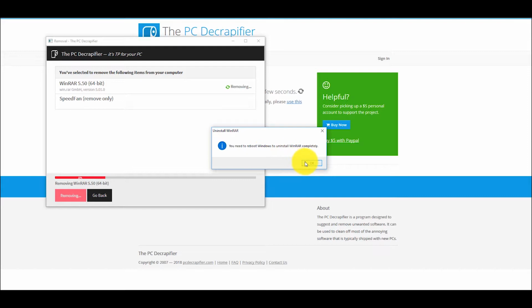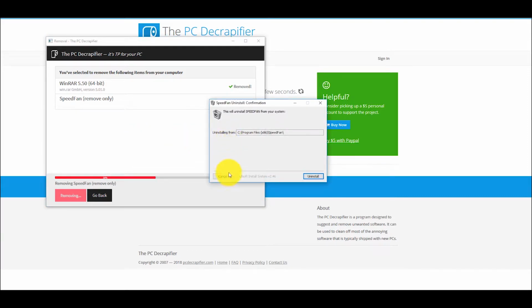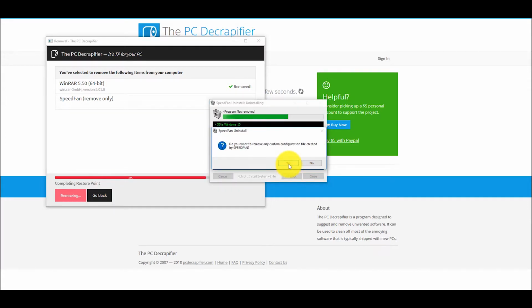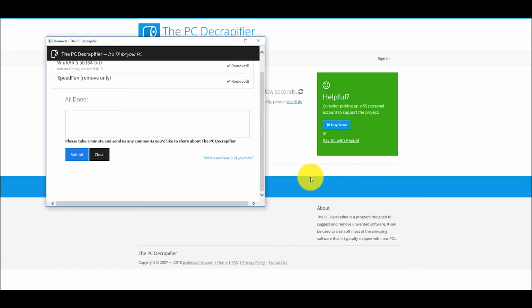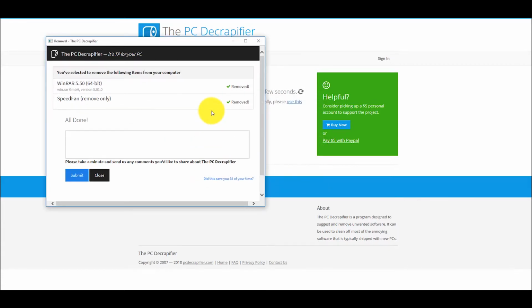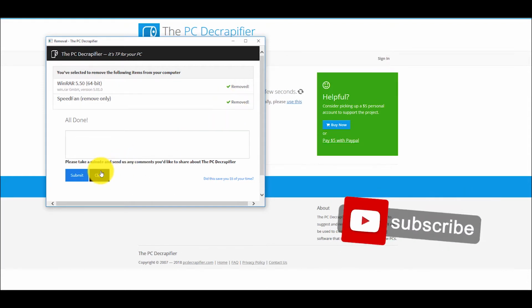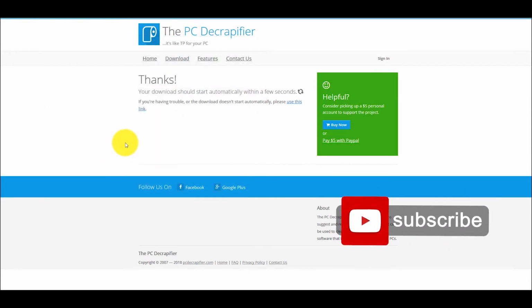So the good thing about this is you don't have to go through each individual one, like if you went through the Control Panel uninstall. This one will uninstall everything all at once, and you just click a series of options verifying you did want to uninstall it. Now that everything's complete, it gives you a list saying it's all been removed and you're good to go.